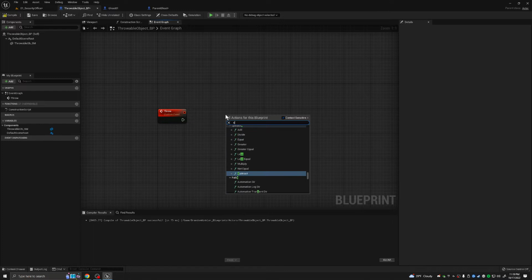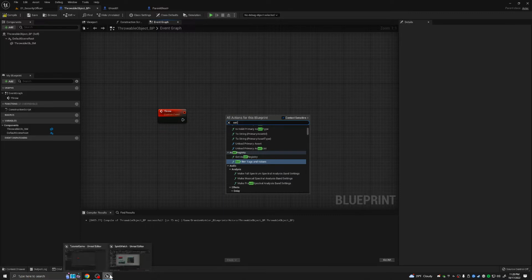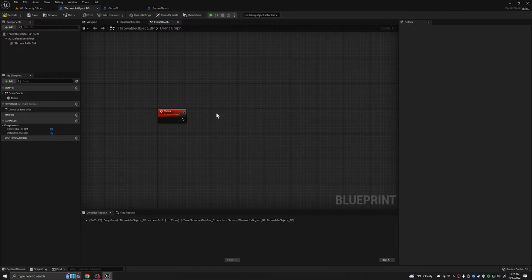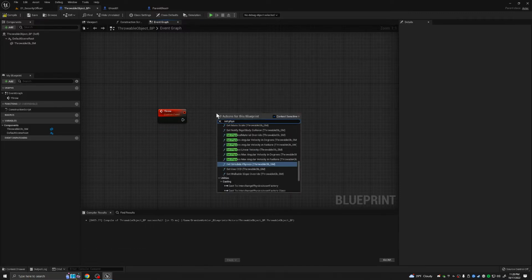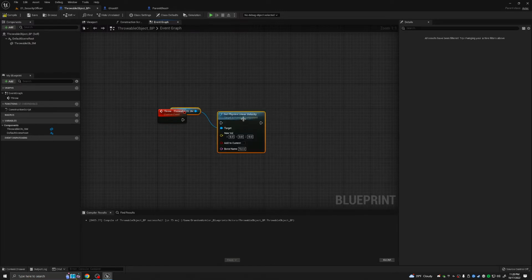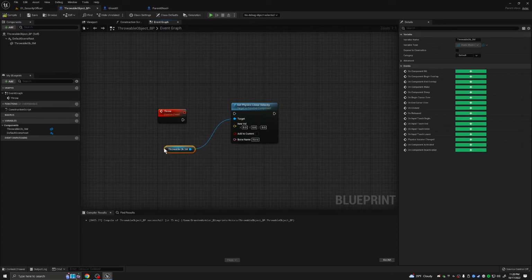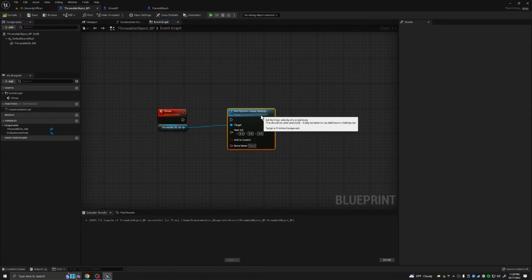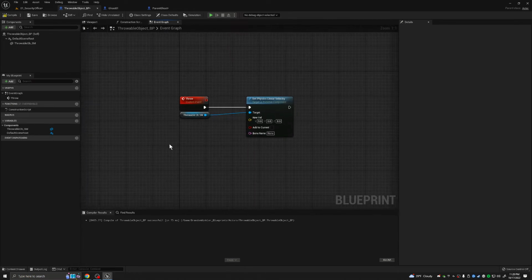Now we're going to right click and hit set... what was it? Sorry. Set physics linear velocity, specifically on the throwable object static mesh, like that. Perfect. We'll plug that in. And then, as you can see, this right now does not look like what it does in my Spirit Watch.